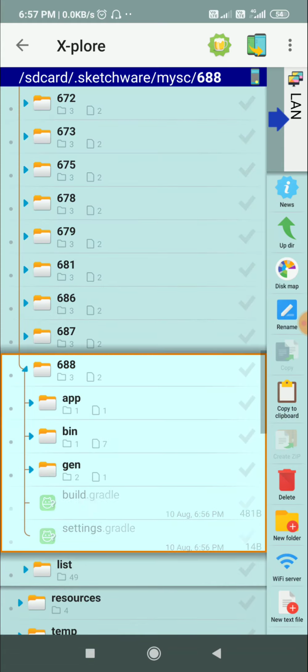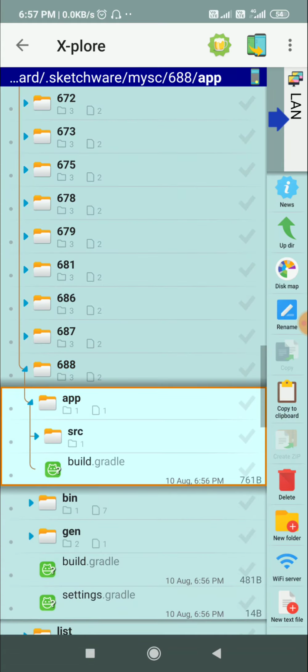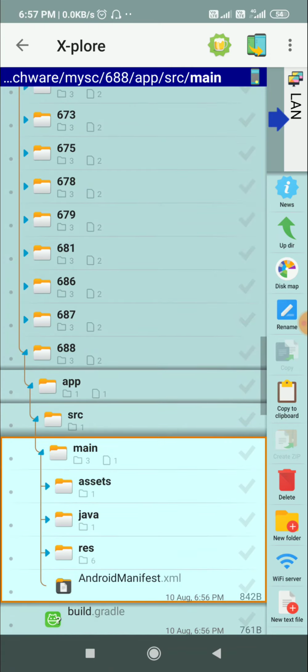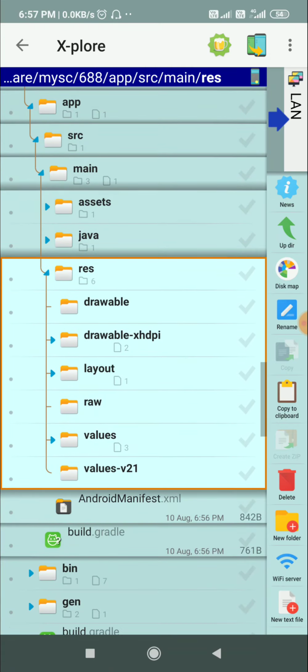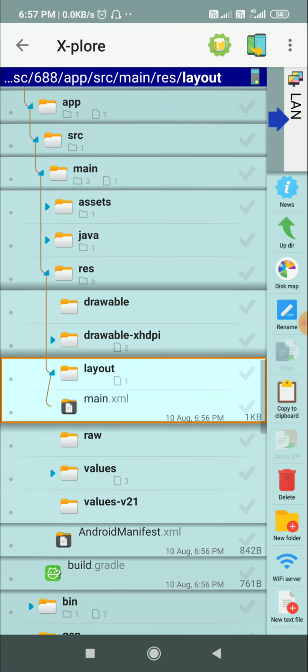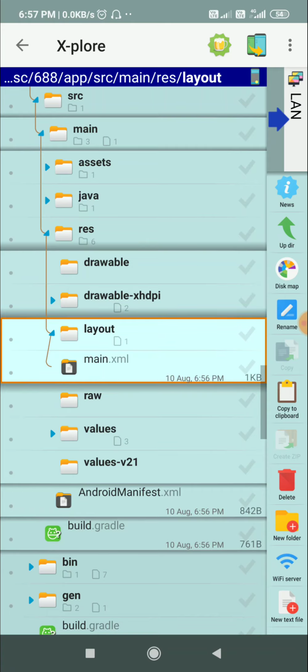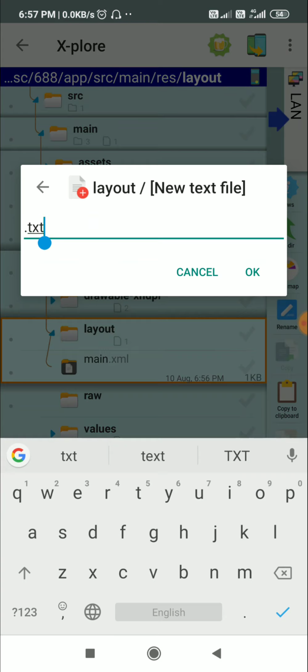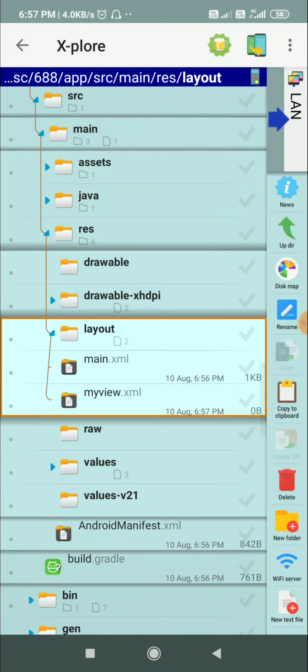Here I will navigate to app, source, main, resource and this layout folder, and here you can find this main.xml. So here I will add a new text file, myview.xml. Okay, this will be an empty file, myview.xml.